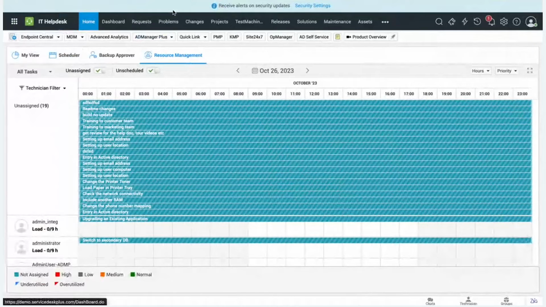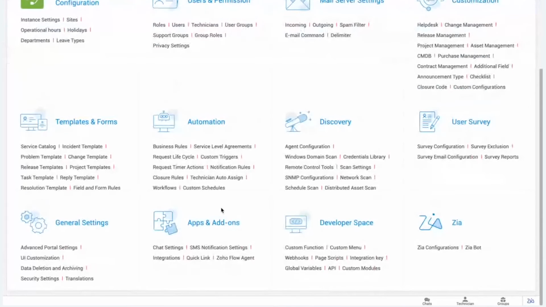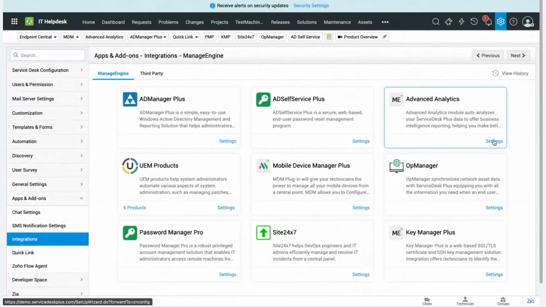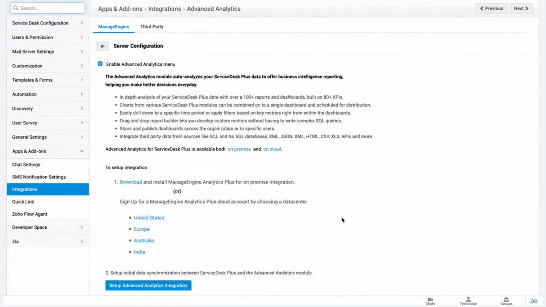So I have my ServiceDesk Plus up here, and all you have to do is just go to settings and then scroll down under apps and add-ons. You have this integrations option, and you can click on advanced analytics. So this is the integration page.